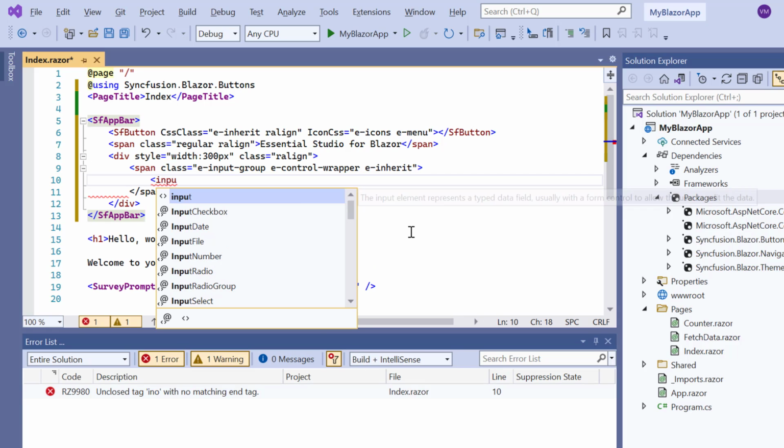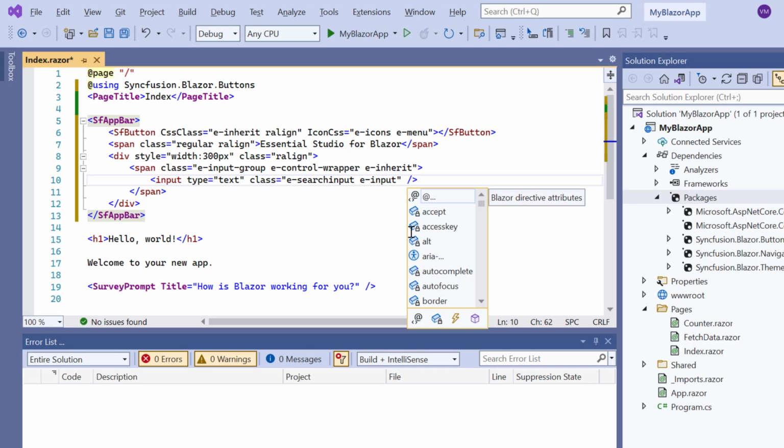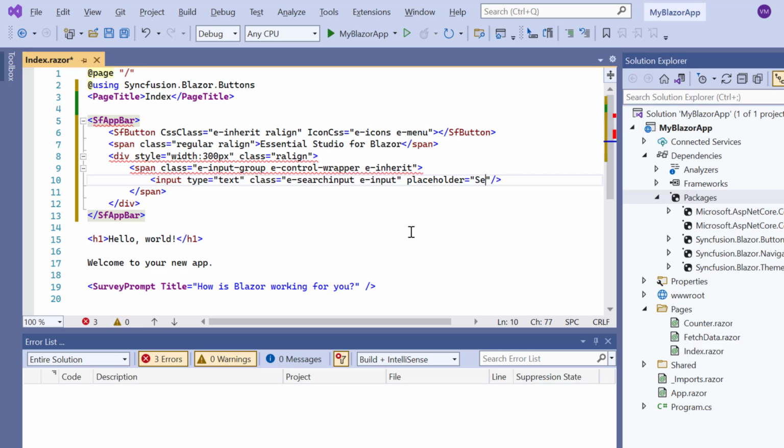Add the input tag with type text and class search input input. These built-in classes are used to align the search input element. To show the hint, I add the placeholder property and assign the text search.